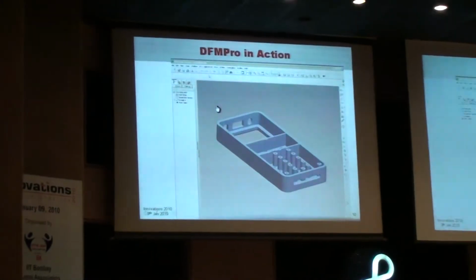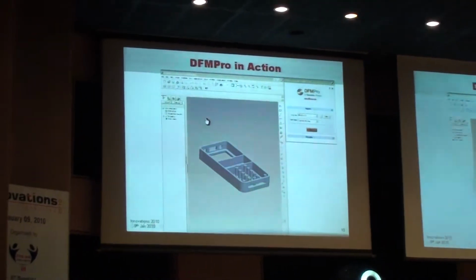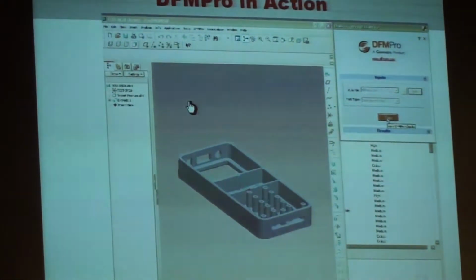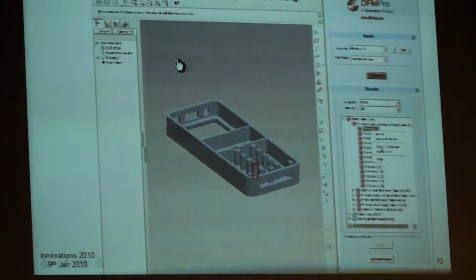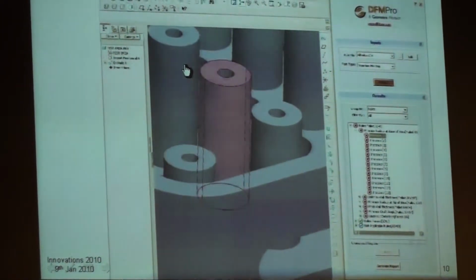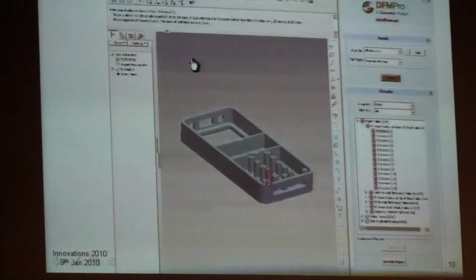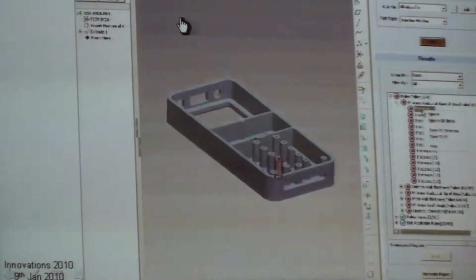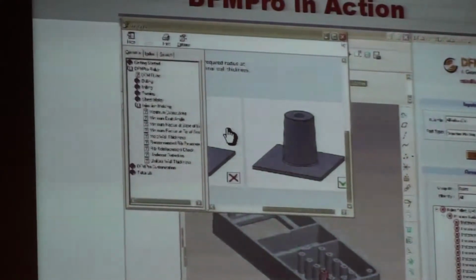The video here shows DFMPro in action. So you can see that as the designer is modeling, he just clicks on DFMPro, and he's able to detect all the problems in his design. So DFMPro not only shows where the problems are, what are the parameters that are violated, it also gives what are the best practices. So there's a contextual help.